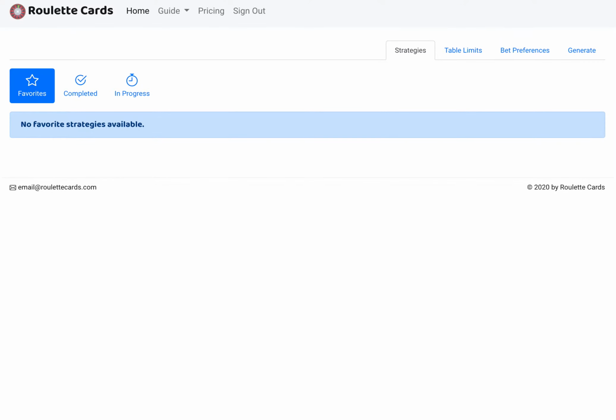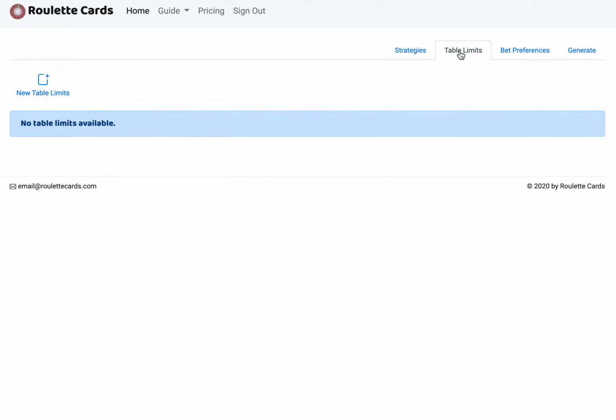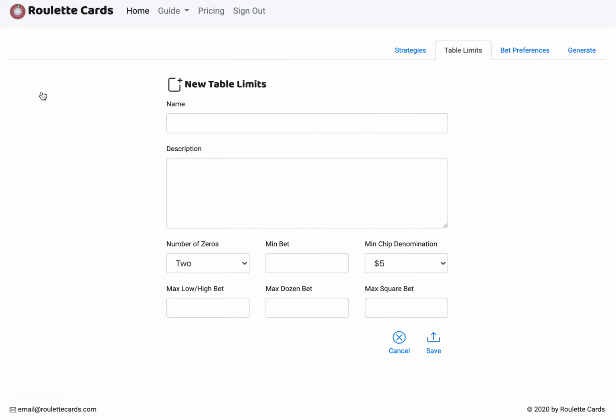When we first log in to Roulette Cards, you're always going to go to the Strategies tab, and the very first thing we want to do is move over to the Table Limits tab in the upper right-hand corner. If we just created an account, you're not going to have any table limits available, and you're going to see this screen basically saying you don't have any. So we're going to create a new table limit by clicking the New Table Limits button, and then this form will pop up.